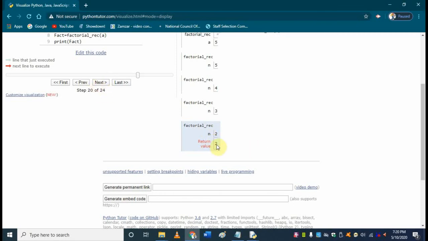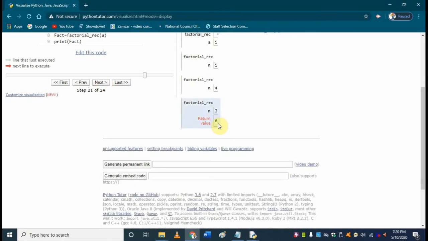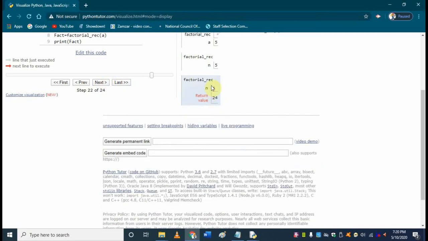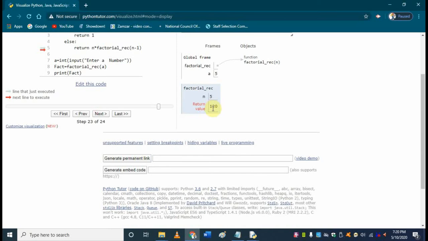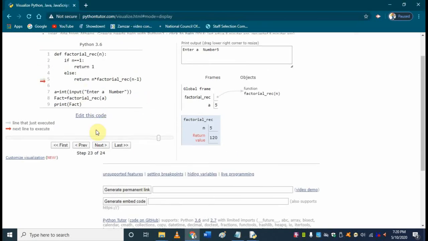Now what happens next? If I click on next, what happens? This 2 will be returned to this particular record. So what will be the value? 3 into whatever value is returned by this. It is 6, isn't it? So what happens next? The 6 will be returned. So 4 into 6, 24 will be there in this function. This function is returning 24 to this, and then 5 into 24, the answer is 120, right? And then next, yes, the fact value is 120. It is there in the global frame, and then print of fact, it is printing 120 here.